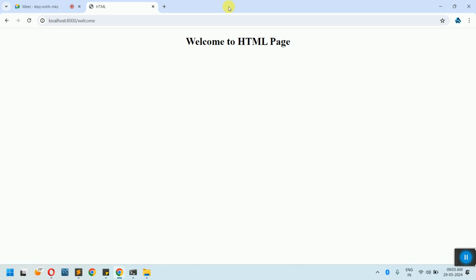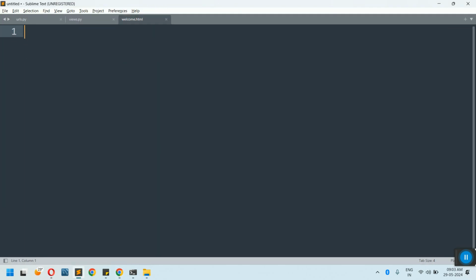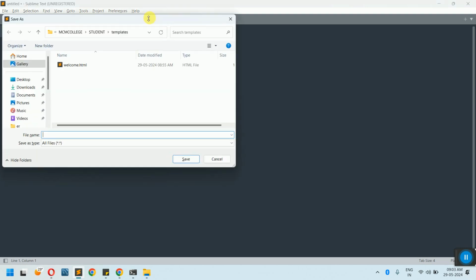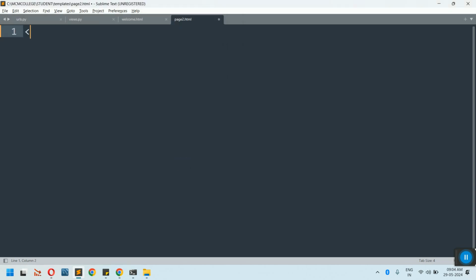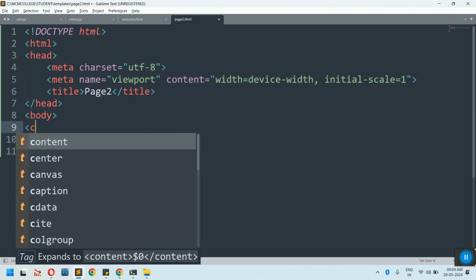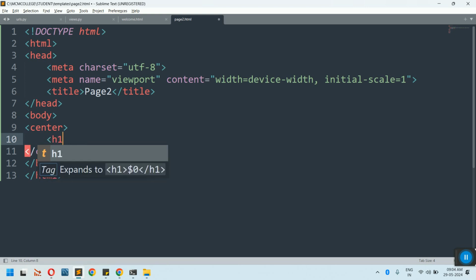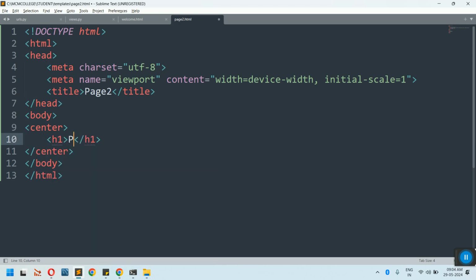So to add one more page, you open the view file in this. Save this particular file. I'll call it page2.html. So I am storing that particular file in the templates folder. Remember, click on save. You can give whatever message you want. Say page 2. Same thing here. I'll use a center tag. I will use h1. Close of this.